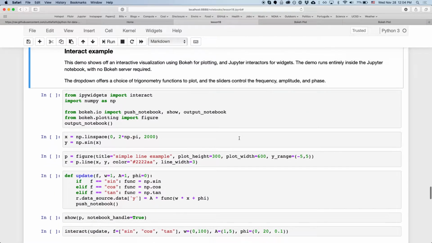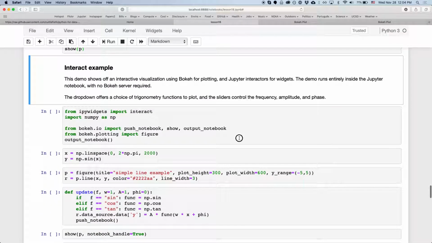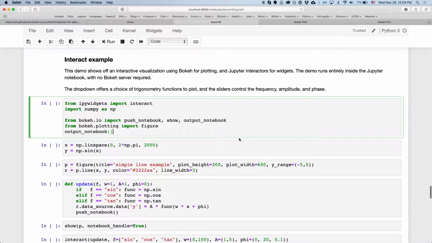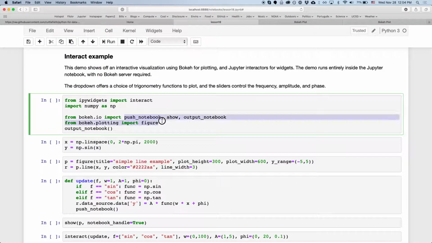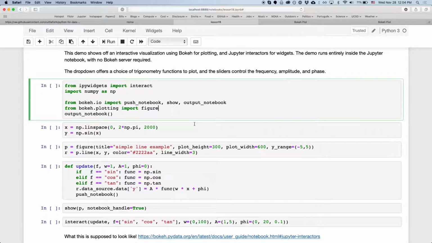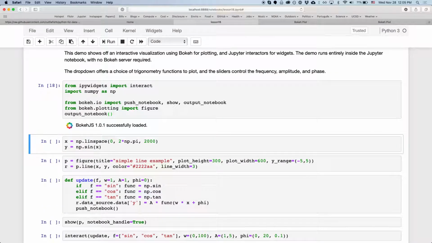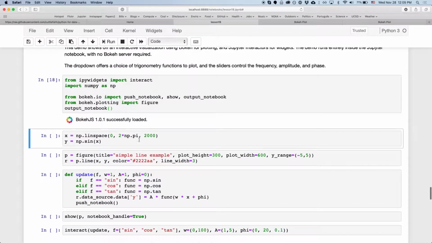Finally, last year there was an issue with this where it didn't work, but I think it's working again. There's a way we can interact with the Bokeh plot in the notebook and have it be interactive inside the notebook without using the Bokeh server. So we're going to use this interact feature from IPyWidgets, and we're going to need this push_notebook function that we haven't seen before, and we're going to use this output_notebook command, which will output the Bokeh plot to the notebook. So we're now running Bokeh inside the Jupyter notebook.